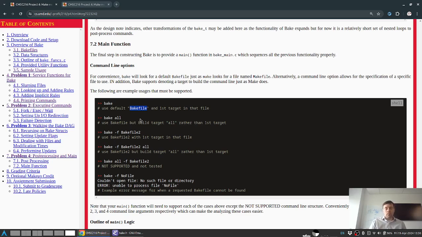Just like make, though, you can feed in a different file. So with -f, you can specify, I don't want the default makefile or bakefile, I want bakefile2 or this other thing, dune file or makefile or something like that. As well, the command line options allow you to specify a target. So make test, make all, make zip, etc.